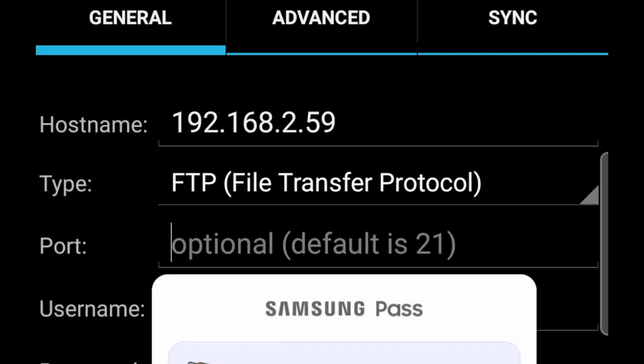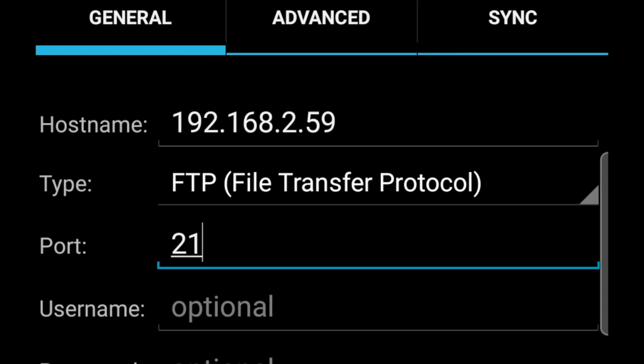But after you do that, you want to go down to where it says port right here, and you want to put in 21 for the port just like this. Always make sure that says 21.